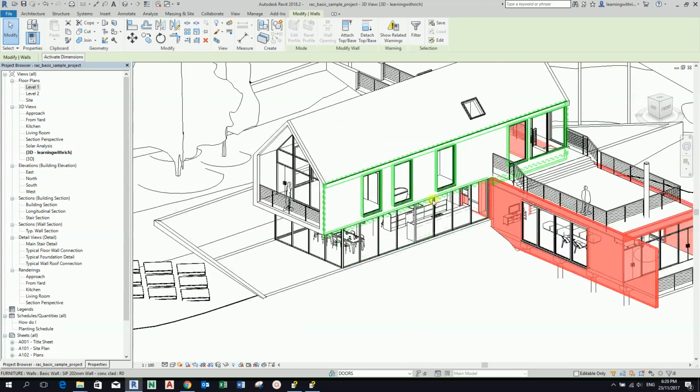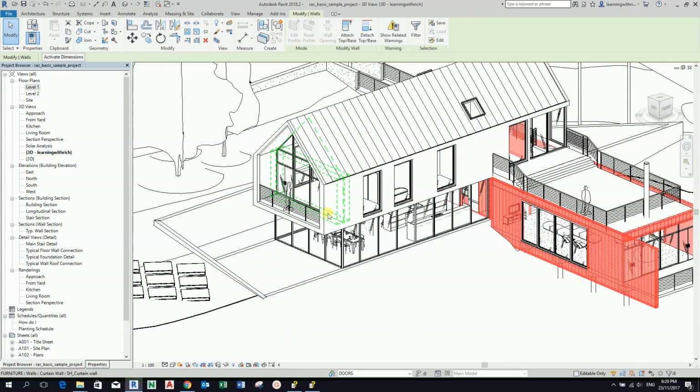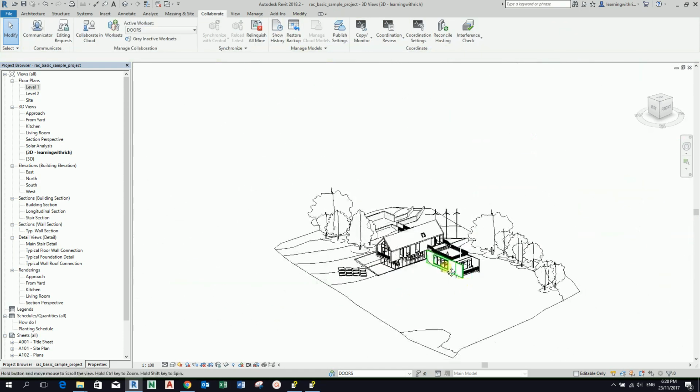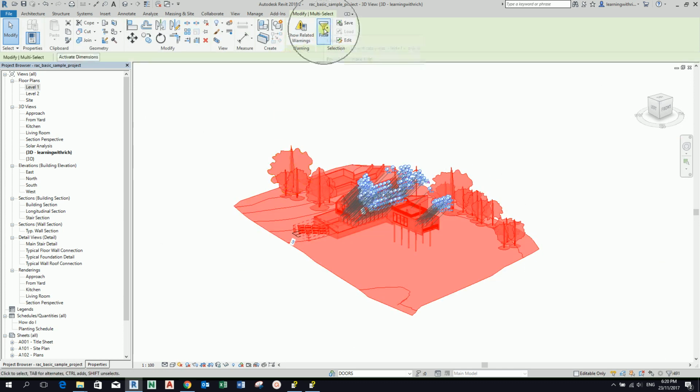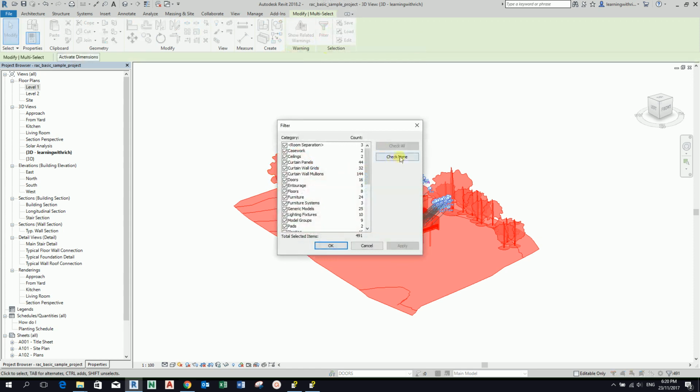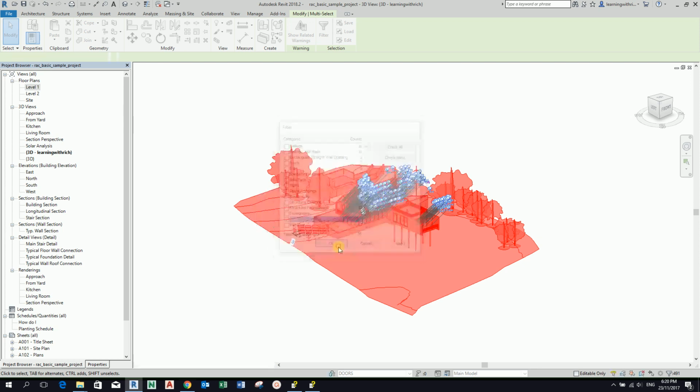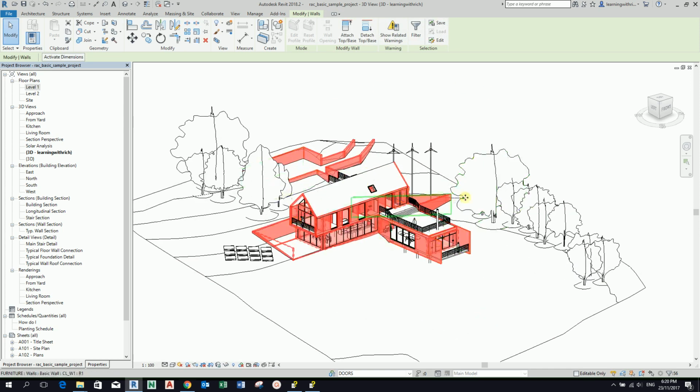Right. So probably I'm going to select another wall here. Or maybe for me to be able to select all the walls, I'll just window it. And then I use the filter here. And then I select check none, and then move the slider down and look for walls. Very nice. As you can see, all the walls are selected.